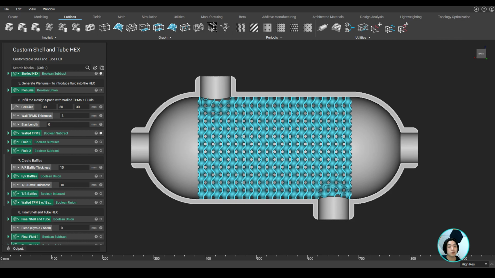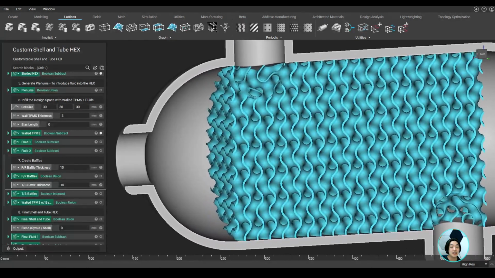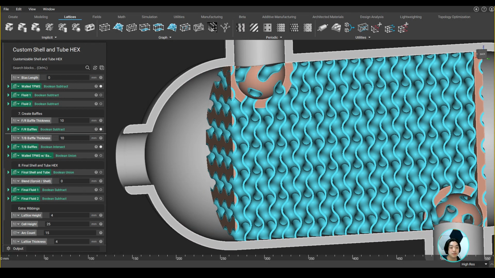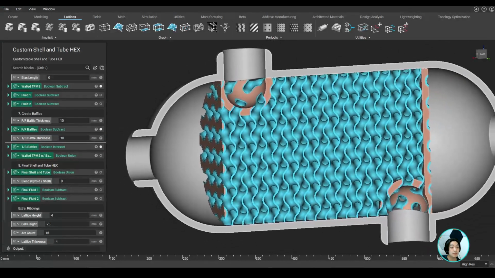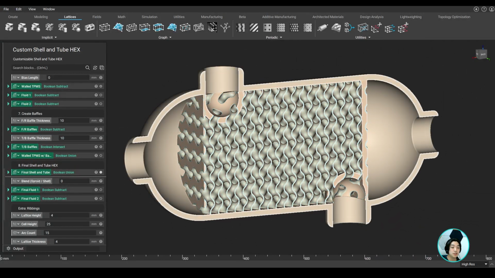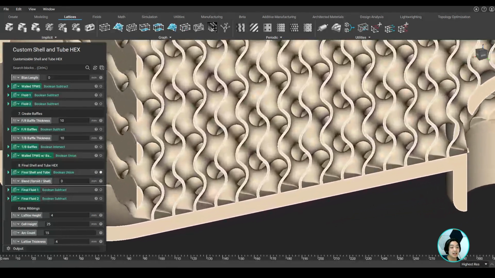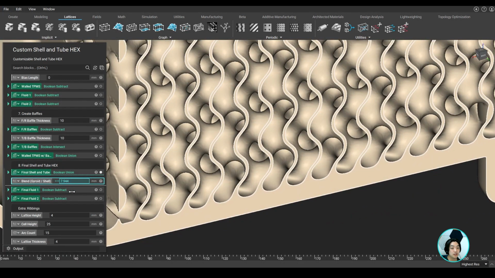Now once I'm satisfied with the gyroid core and fluid paths, I can add in baffles to prevent the two fluids from mixing. I pulled out the thickness variable here to be able to control the thickness of these baffles. To wrap things up, I used a simple Boolean union to combine all of the elements of my heat exchanger. If needed, I can add a fillet where the gyroid core meets the shell to increase its structural stability.